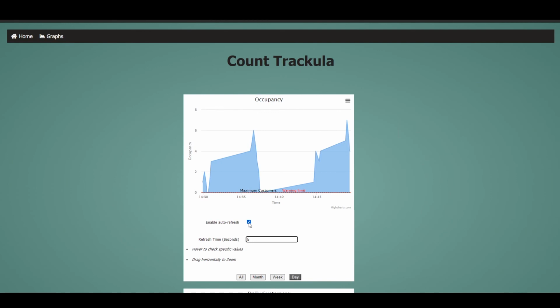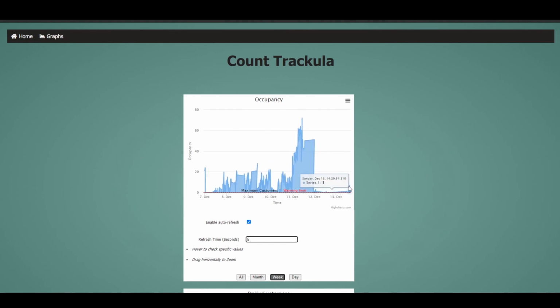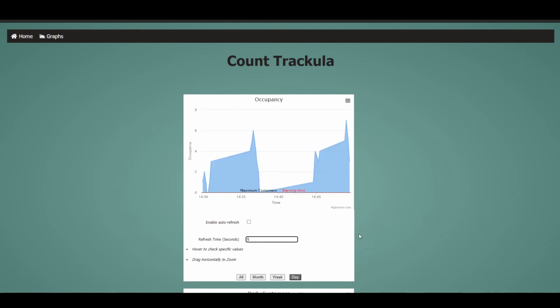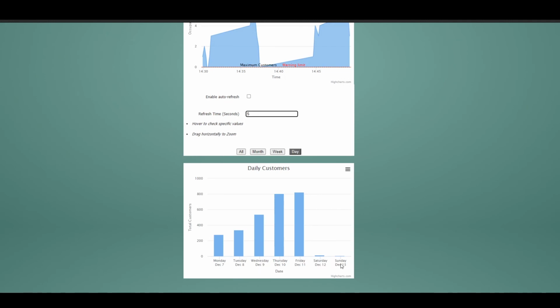And so on. There are also buttons here where you can select the period you want to see the graph of occupancy through time. This is the last week, and you can see the last month and all time since the beginning. Right now the data only goes back a bit more than 1 week, so you don't see any difference from month to all. The second graph is a histogram that shows the total customers that went inside the store in the previous week.